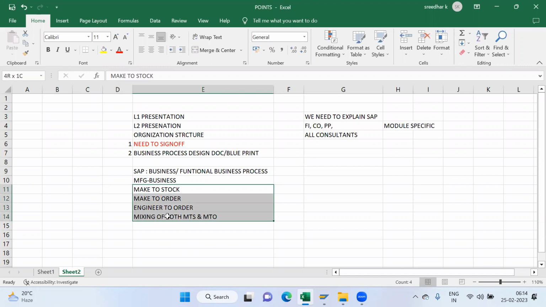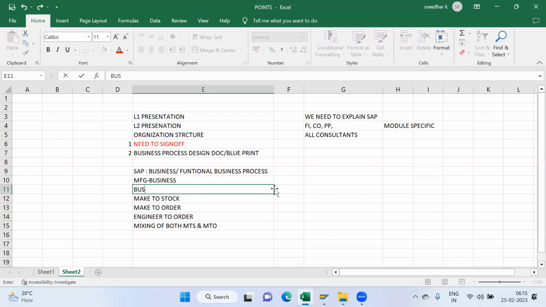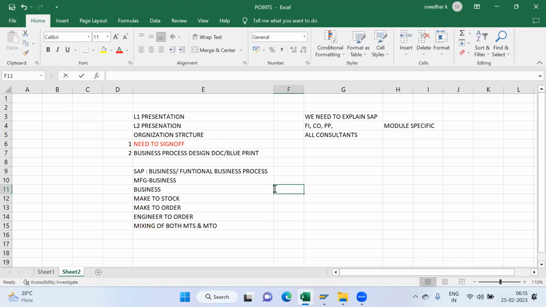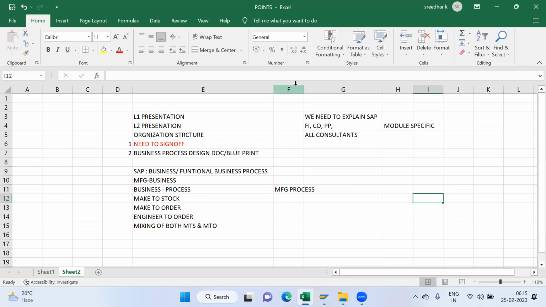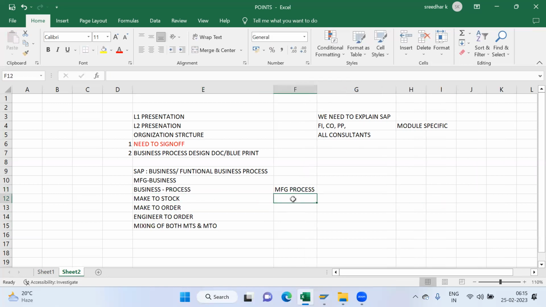If it is a make to stock business process, then we need to identify it. If this is the business process, then immediately we need to raise a question to the customer about the manufacturing process. If it is a make to stock scenario, what is the manufacturing process? Two manufacturing processes are there. One is the discrete manufacturing process. The second one is the repetitive manufacturing process.